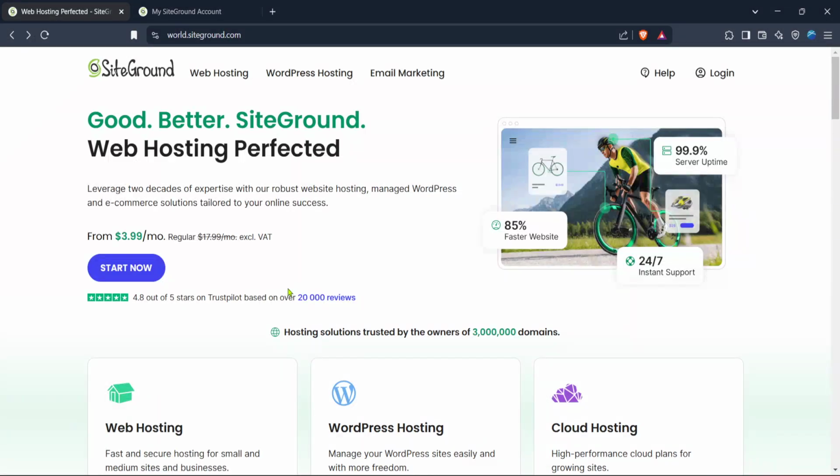In today's video, I'm going to teach you how to set up email in Siteground using this straightforward step-by-step guide. Setting up your email is an essential part of managing your online presence, and Siteground makes this task a breeze with its intuitive interface. Let's walk through the process together to ensure you get your email up and running smoothly.